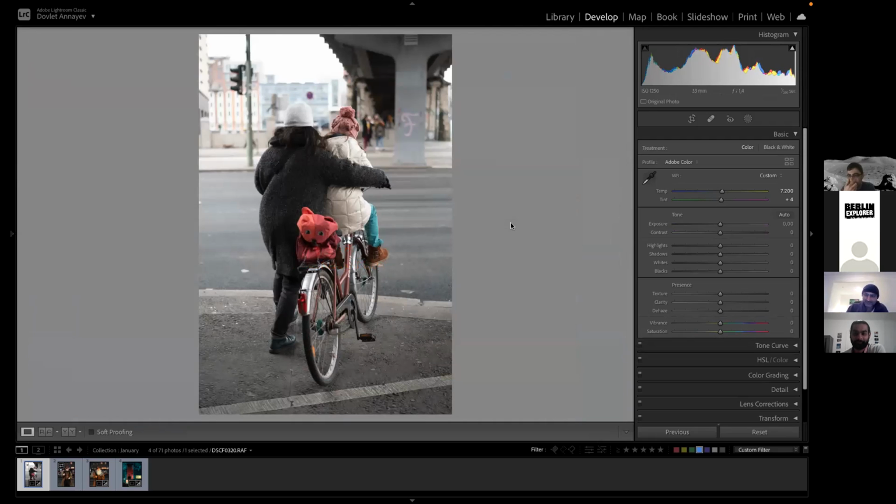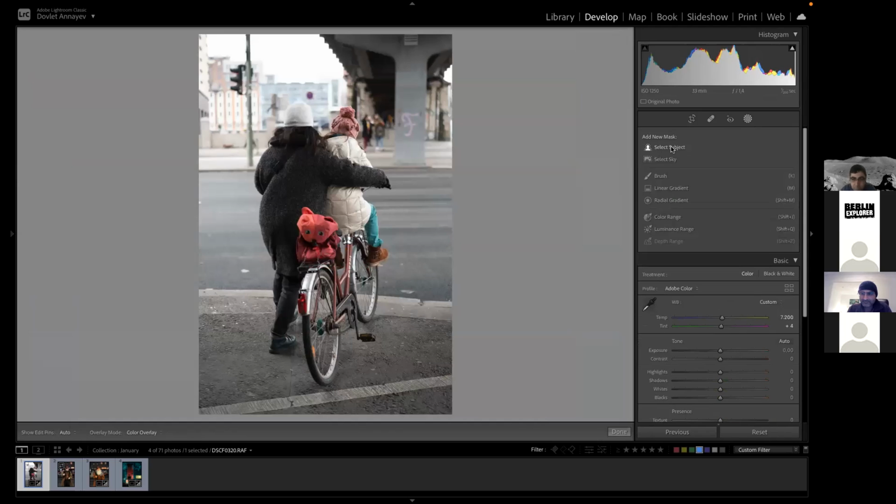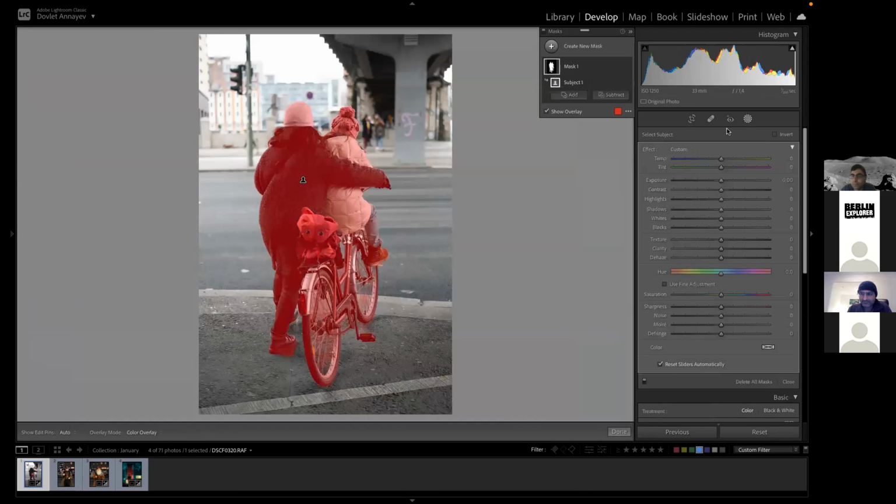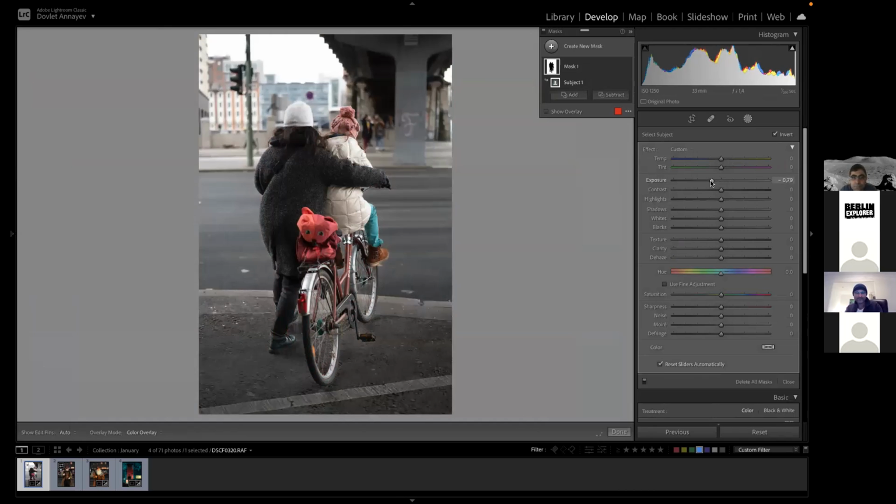So go on. Yeah, for me, as Emiliano says, I will apply, in my opinion, a subject AI mask, the new one, invert the mask, and reduce the exposure on the inverted mask, then exposure down a bit. Okay. Yeah, until it's good for you. There, I think that is okay, okay-ish.